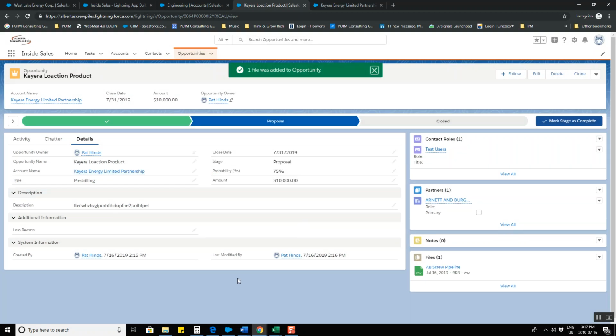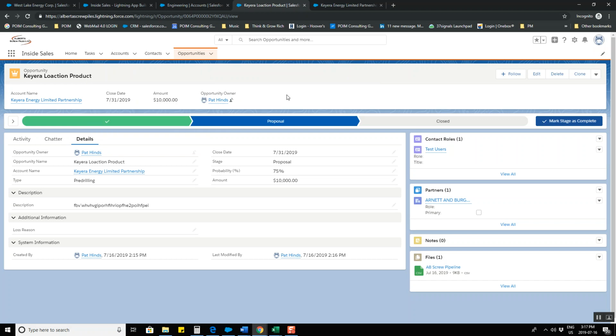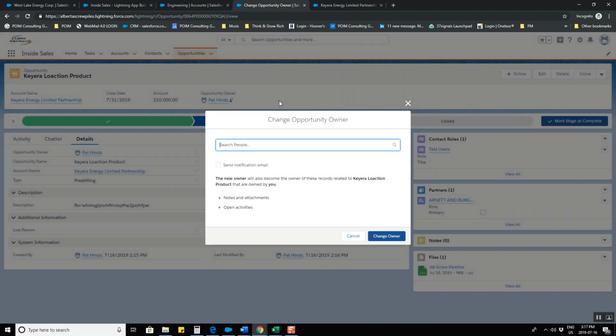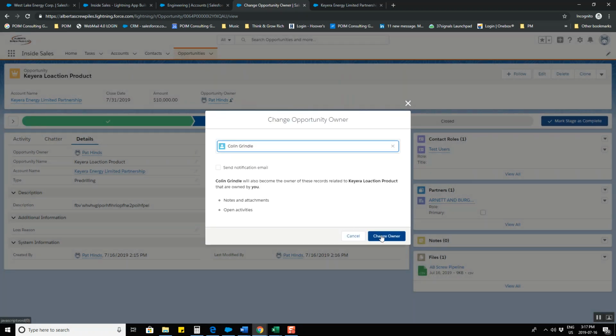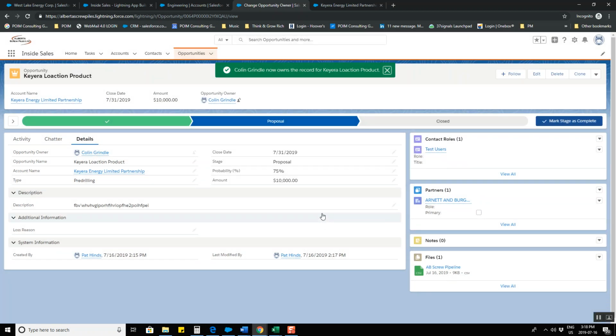The last step, which can be a little bit tricky here, is that the opportunity owner is always going to be the person who created it. So if I'm inside on project management and I create the opportunity, we want to assign this to our outside person, Colin. So I'm going to say, I'm going to make Colin the owner of this. And now he can go in and look at my opportunities, follow up on these and see what the status of the opportunity is.